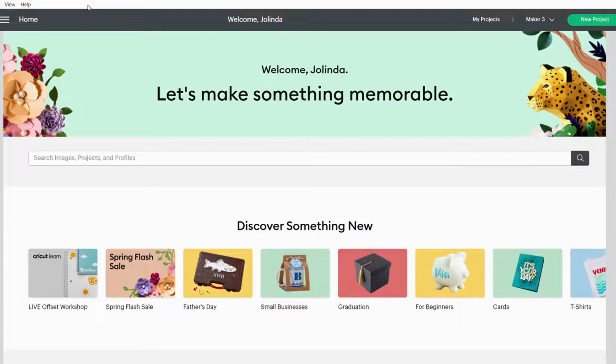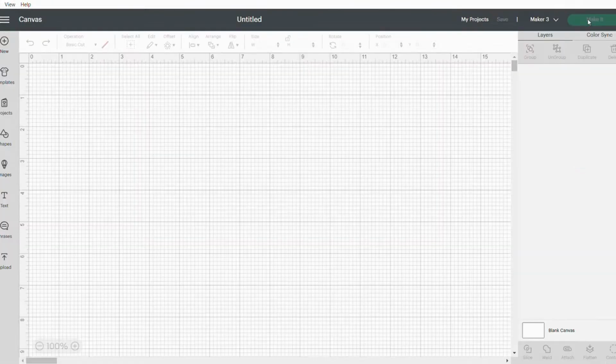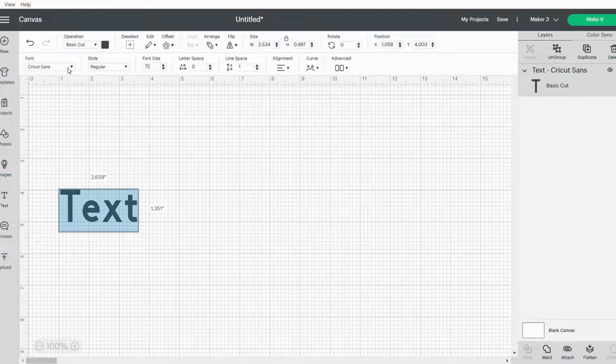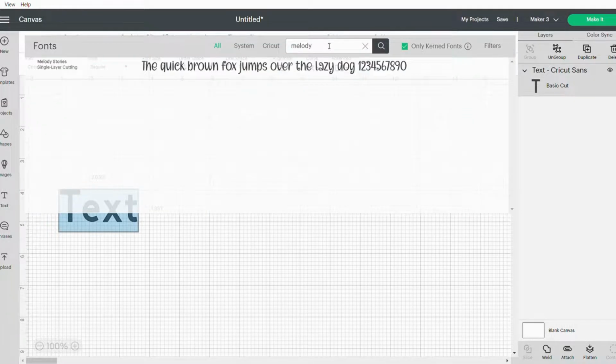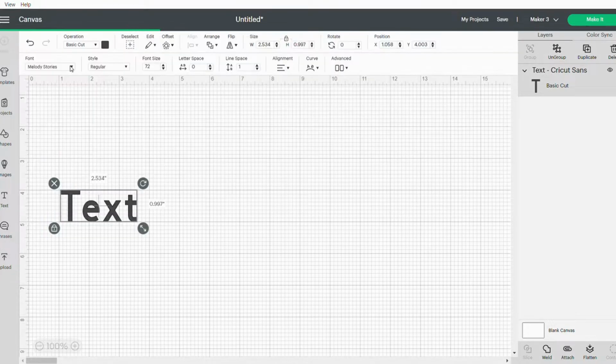If you had Design Space open the entire time while you were busy downloading the font, make sure to close it down and open it back up for the changes to take effect. Because then what you'll do is you'll go into new project, onto text, and then you'll go looking for the font that you just downloaded. So ours was Melody Stories. You can just type it in the search bar and it should pop up there.